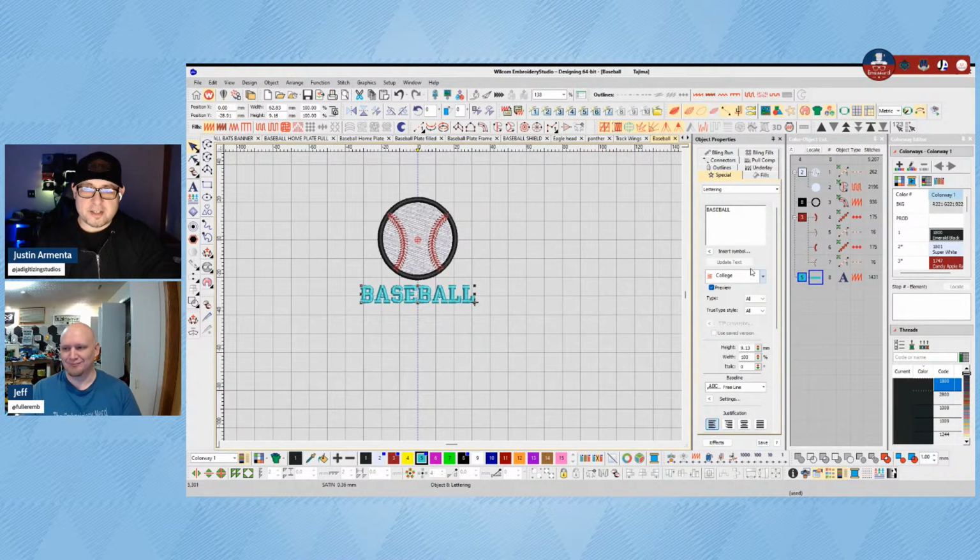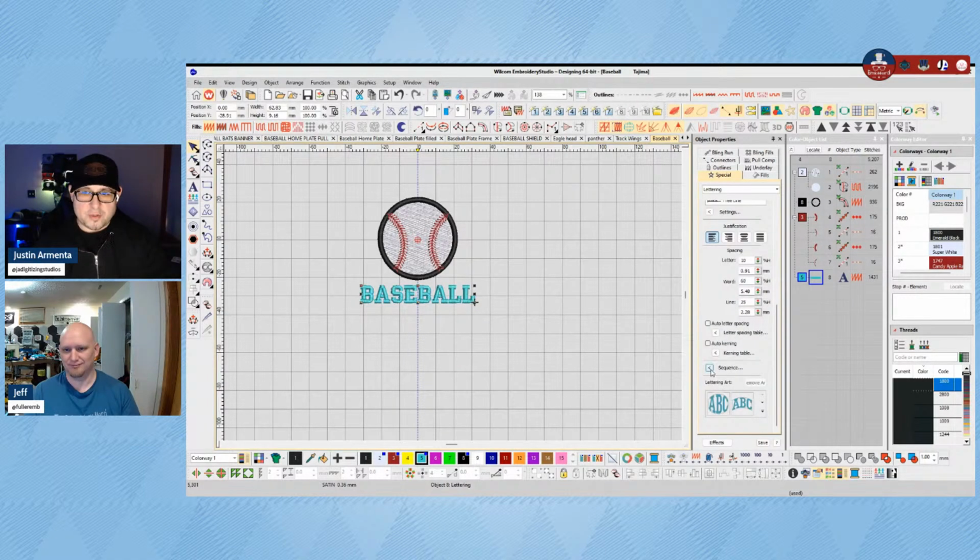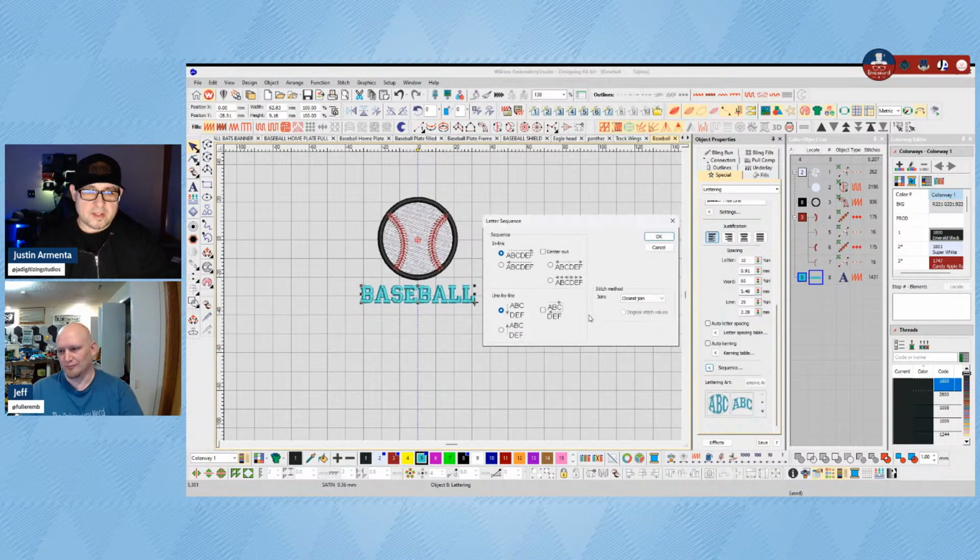I just used a college block, which is pretty basic for a sports team. If you scroll down here and go to sequence, if you pull out that menu, you're going to want to go center out for a hat, of course. So you can choose that, and the computer knows it's going to do the letter that's closest to center, work its way out one way, come back, and do the rest of the word the other direction.